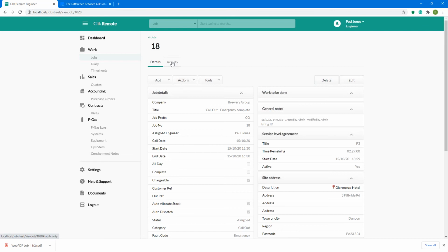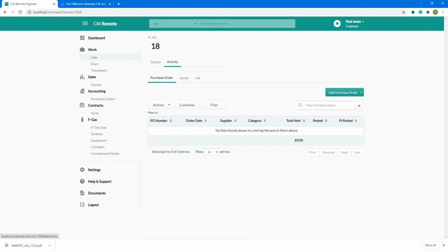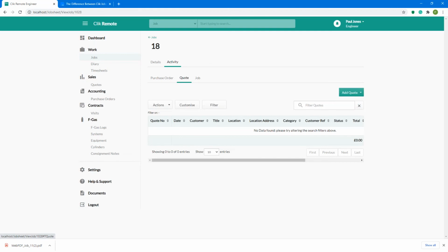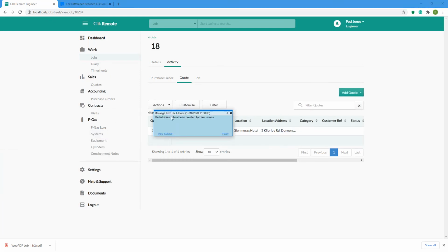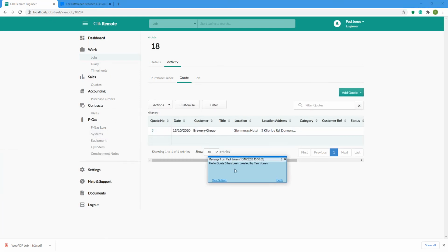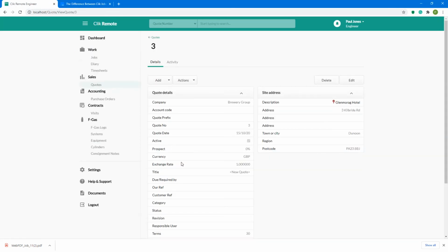So you can quote. I can go to that job, I can click on activity, I could click on quote, I could click on add quote, and I could create a new blank quote attached to that job sheet. And again, I've got a property change notification. It's from Clik that's telling me quote 3 has been created by Paul Jones. And straight away, the office will know that he's created a quote. So whoever's dealing with quotes might want to go in there and have a look to see what he's done. But we can click in there and then I can start creating my quote.